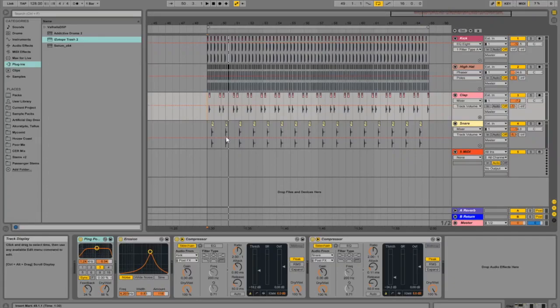Hey guys, welcome back to the third part of my Ableton tutorial. So now that we've got the drums down, this is what they're sounding like.